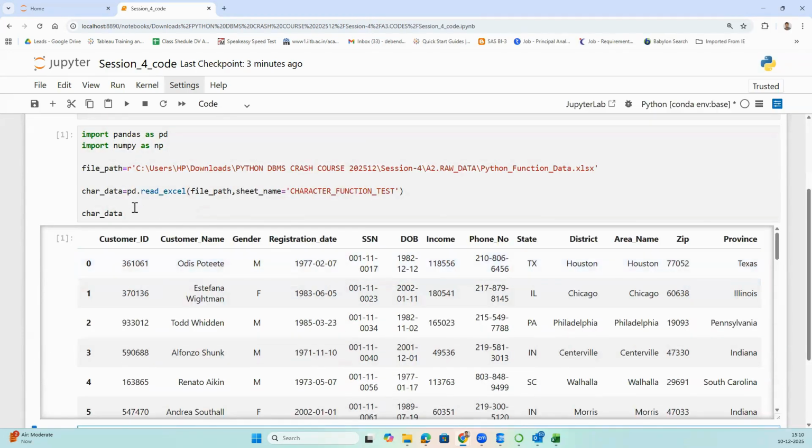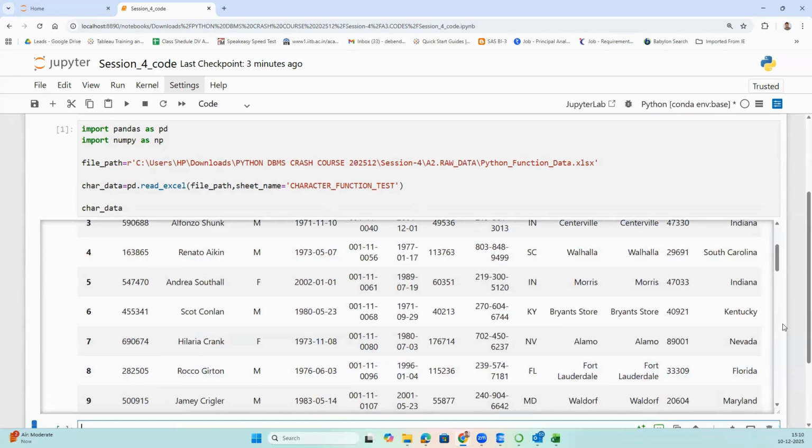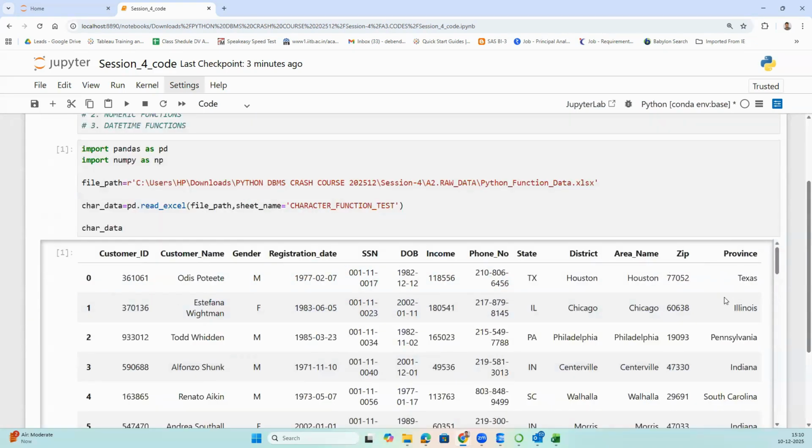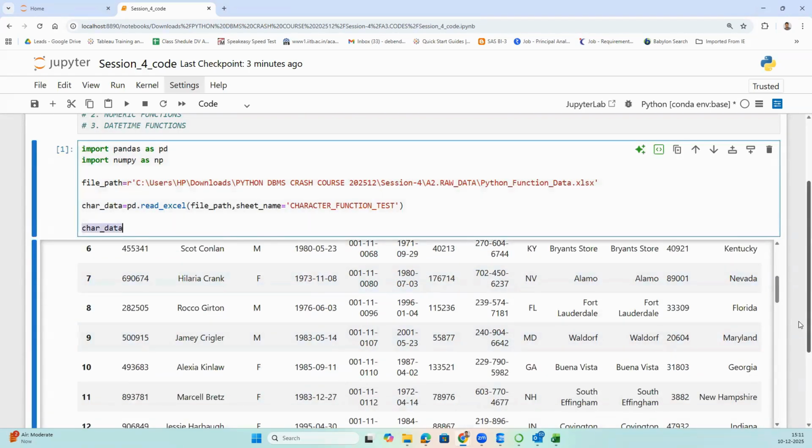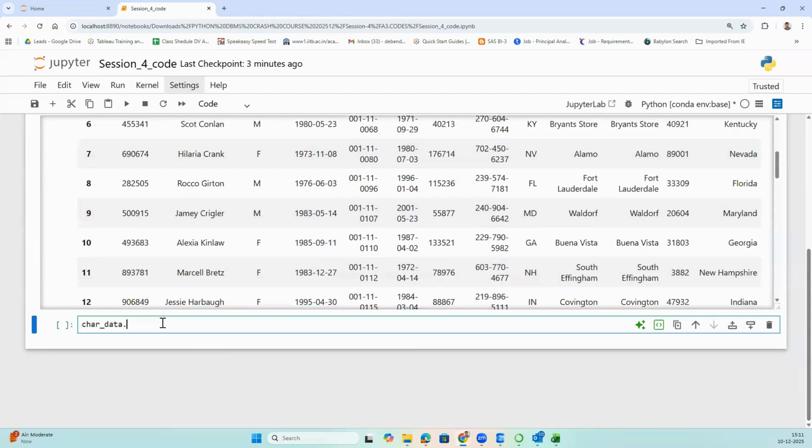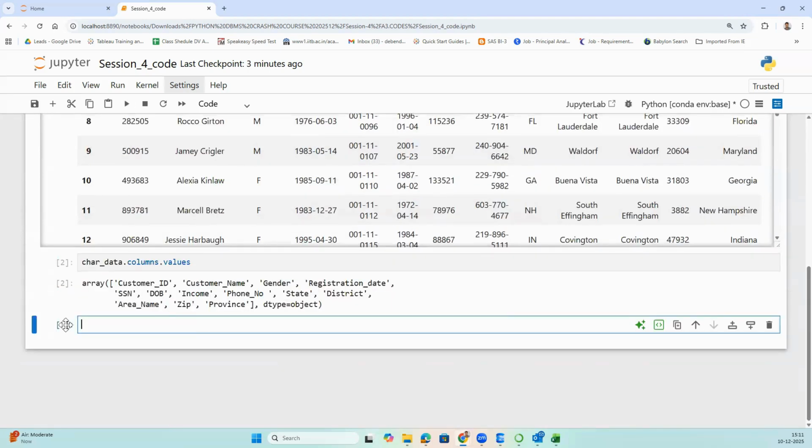Now, in this data, the fields given are customer ID, gender, registration date, social security number, date of birth, income, phone number, state, district, area, and the zip code, province. So these many columns are given in this particular table. Now, what character functions do we want to do here? Just to check, I take this table, and to see the header, I use dot columns, dot values. I can see all the headers here.